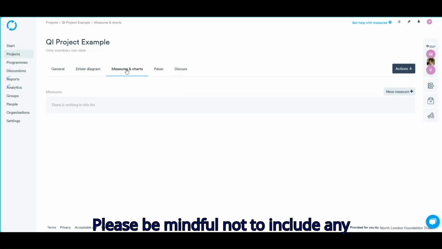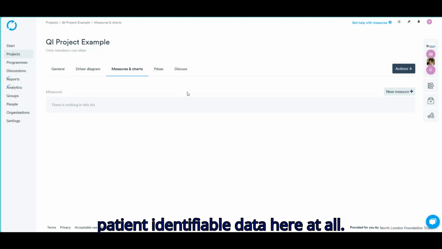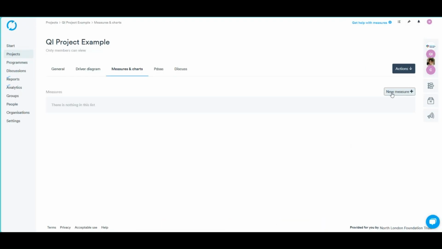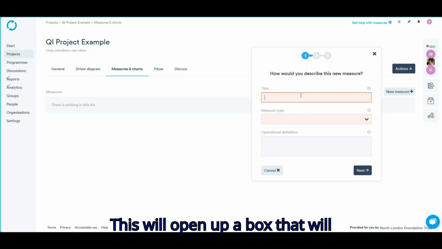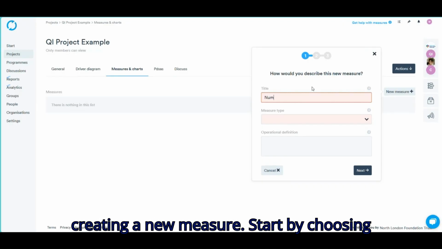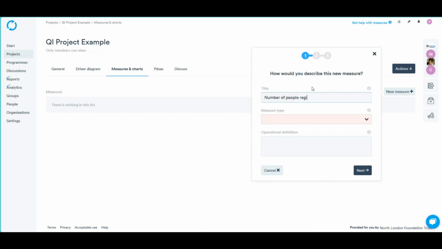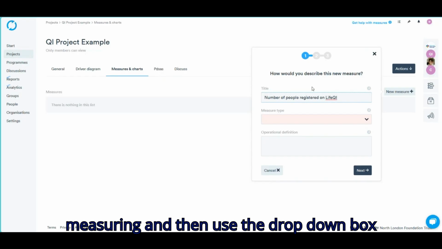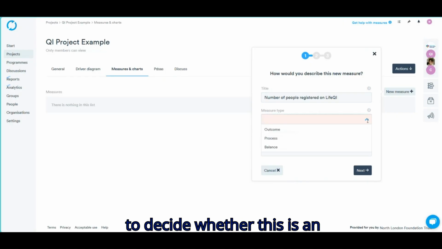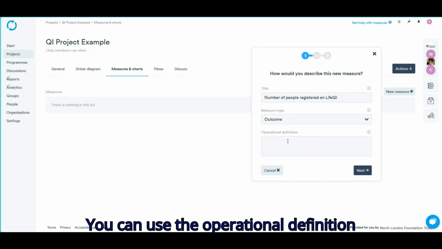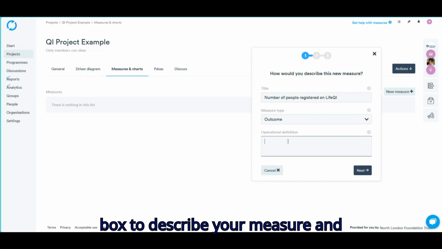Please be mindful not to include any patient identifiable data here at all. To create a new measure, click on the New Measure button. This will open up a box that will guide you through a 3-step process to creating a new measure. Start by choosing a title for your measure. Be as descriptive as you need so everyone is clear what you're measuring, and then use the drop-down box to decide whether this is an outcome, process, or balancing measure. You can use the operational definition box to describe your measure, and when you've finished, click Next.